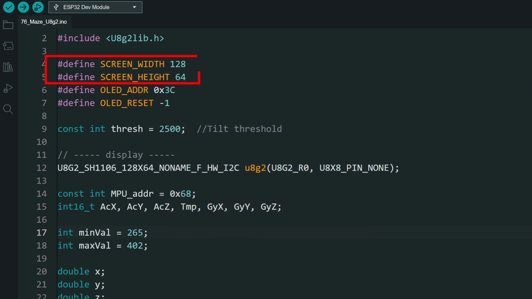And next, if you're using a bigger or a smaller screen, make sure to change your screen width and screen height here. And usually the OLED's I2C address is this, but if your display has a different address, you can change that here. And this is the tilt threshold for the MPU 6050 sensor. You can lower this value if you want it to be more sensitive, and you can increase this value if you want it to be less sensitive. And that's pretty much what you can change in this code.